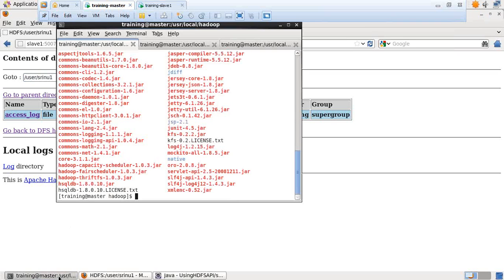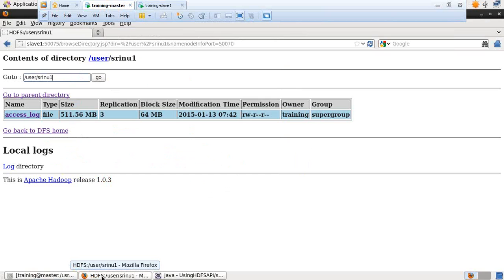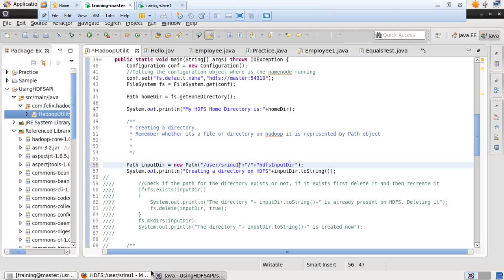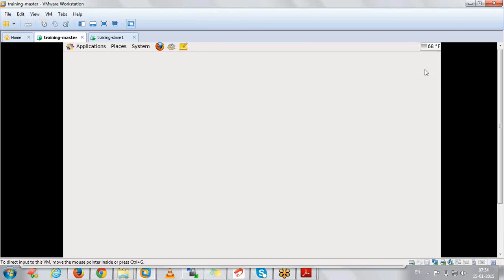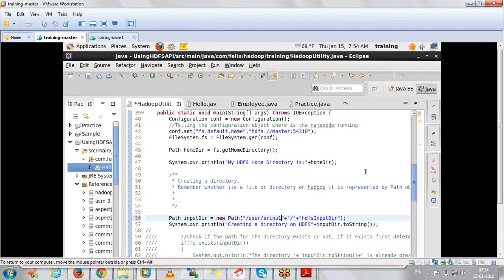Can anyone tell me the command to create an HDFS directory through the command line? Can you please type that? How can we create the directory by using the HDFS command? Anyone can type and enter what command we need to use in HDFS for creating the directory. Anyone else?